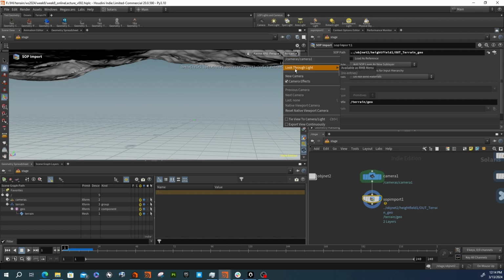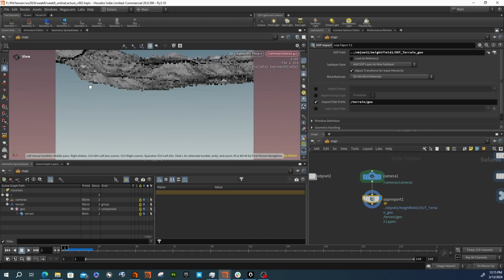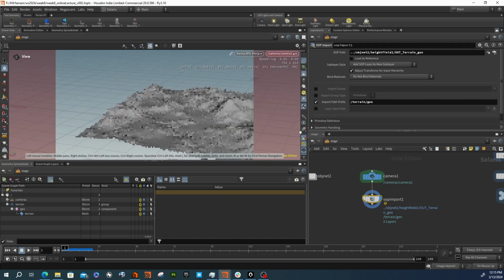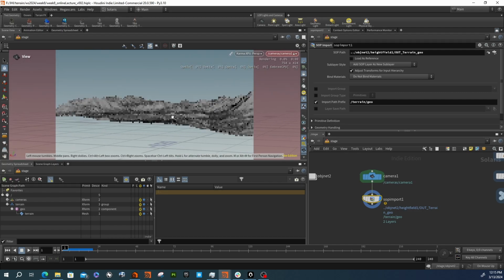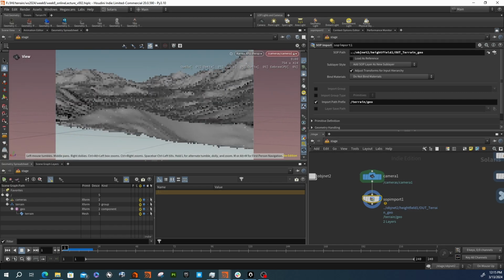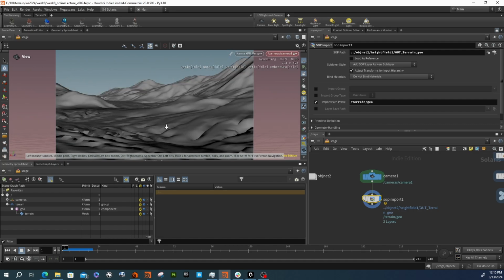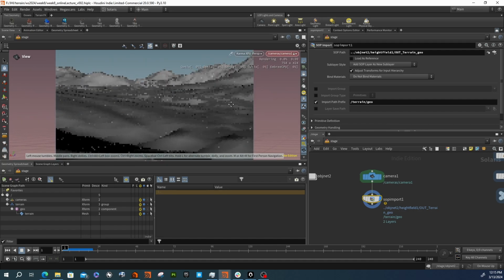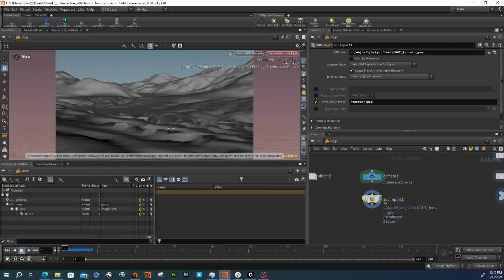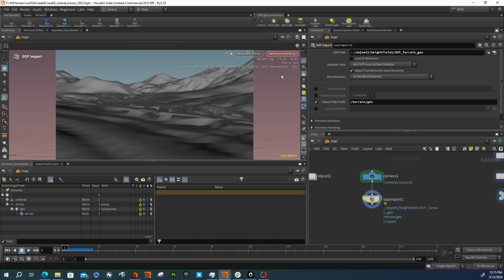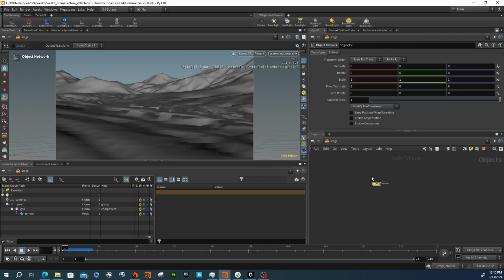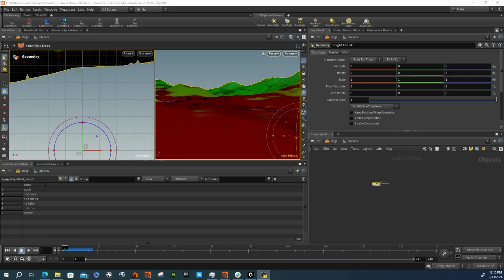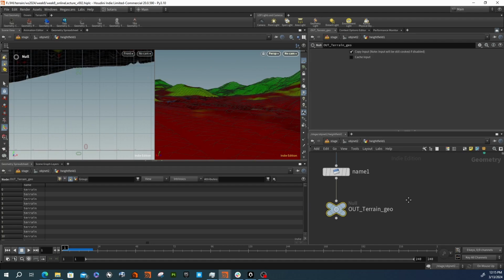So now we're going to look through camera 1. We're going to lock it, and let's find our angle here. Come down to one of these areas, something like this. So we're kind of down in it. Right, so something like that. Let's go check out our trees. So we'll jump down inside and take a look at this scatter that we have.